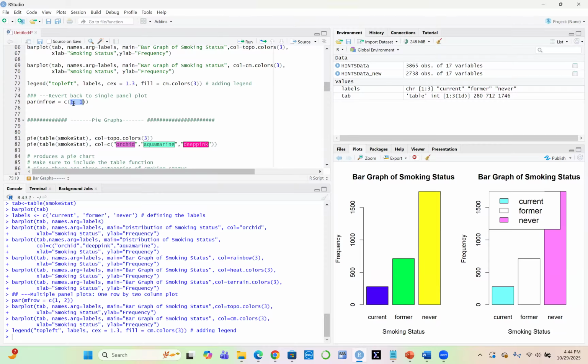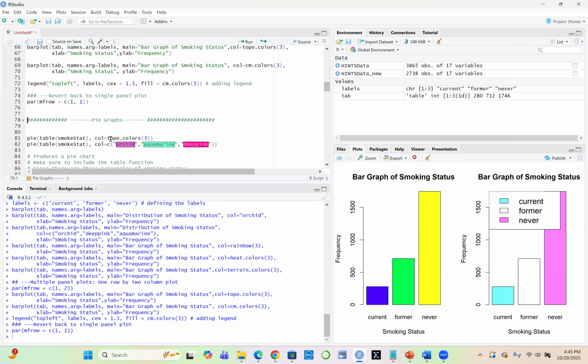Okay, so we have to change it from 1, 2 to 1, 1. Then now that gives us a single plot. So it tells you that if you want even 4 plots on the same panel, you can have 2, 2, which means 4 plots on the same panel, multiple plot, right? So we want it back to single plot.